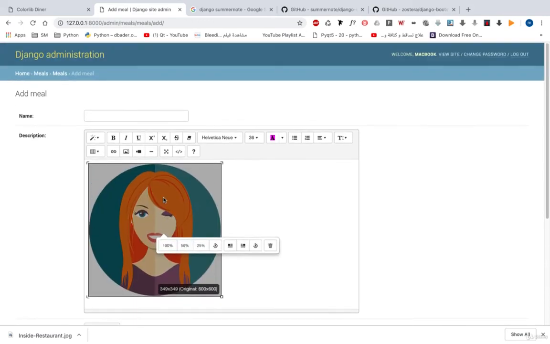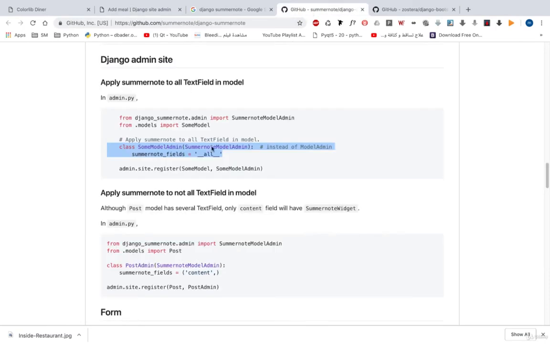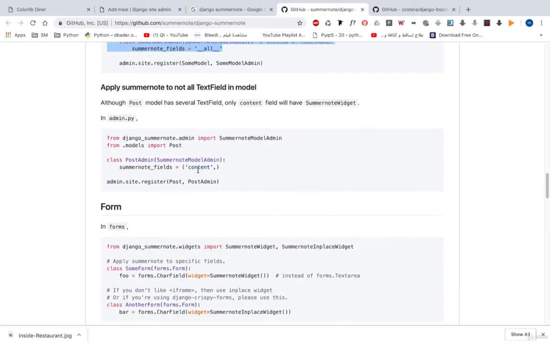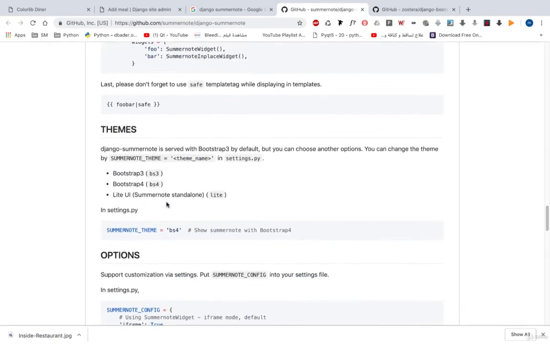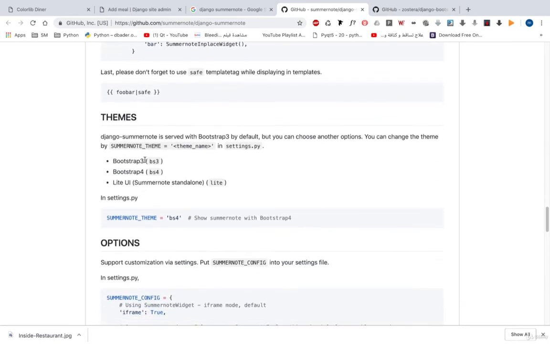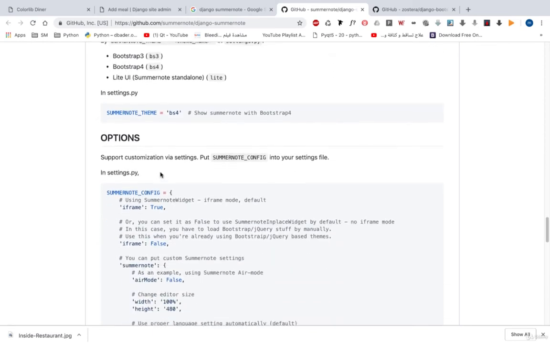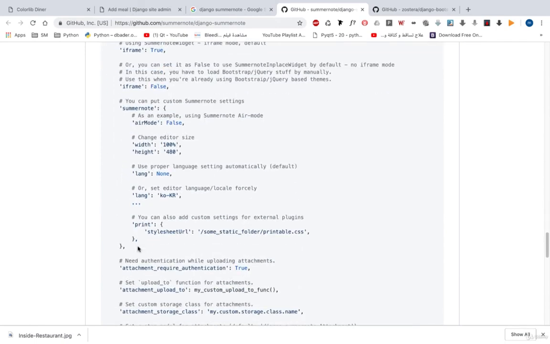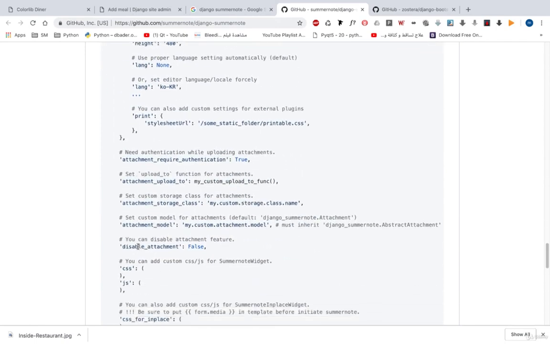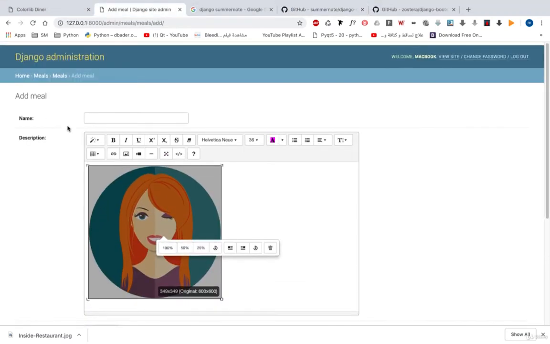You can do more with this Summernote. It's very awesome, and you can also apply it in only one field. You can also add it in your forms. There are many themes for this Summernote. You can apply them for Django Bootstrap 3, 4, and so on. And this is also an option so that you can apply some configuration to your Summernote in Django admin, and in the forms also. You will add this in your settings.py and so on. So now we've added this Django Summernote to our meals.